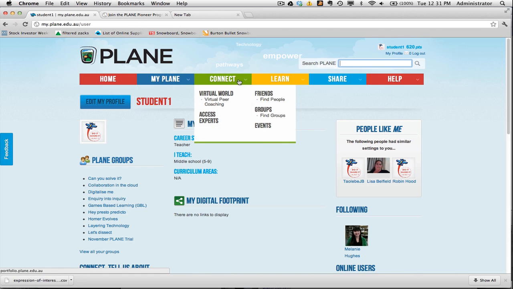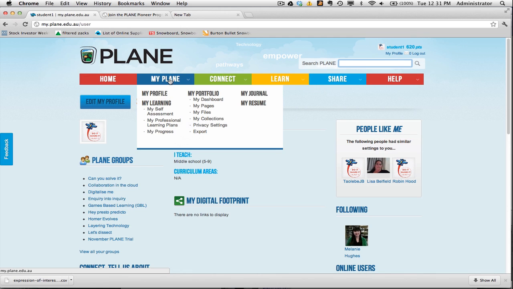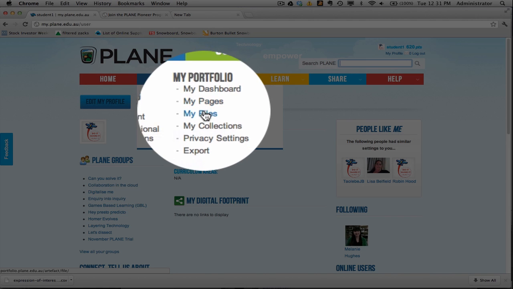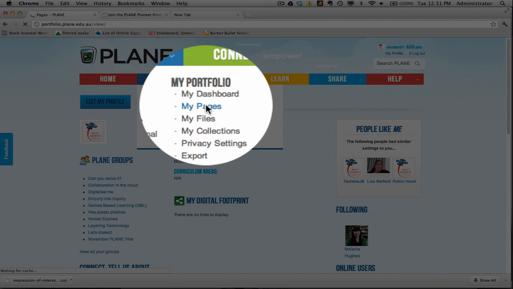So if we look across the top menu here, most of our learning is within this area. Most of our ability to connect with other people is in this area. And My Plane, which is where we can create new pages in your portfolio. So I'm going to click on My Pages.